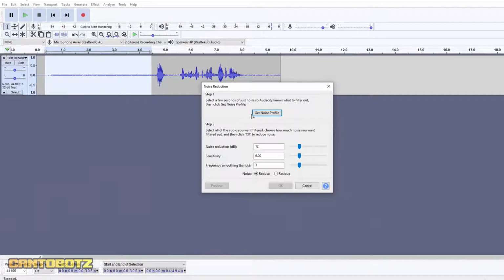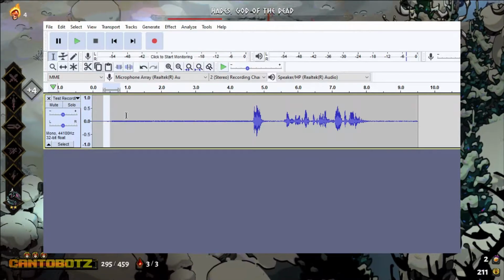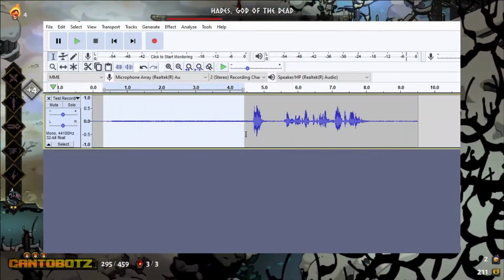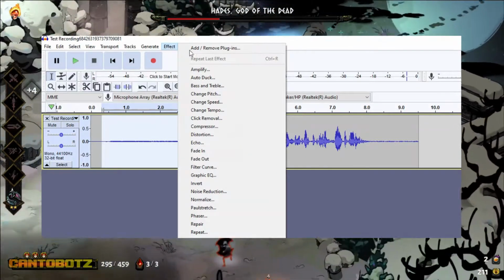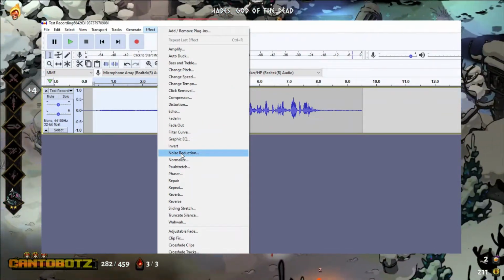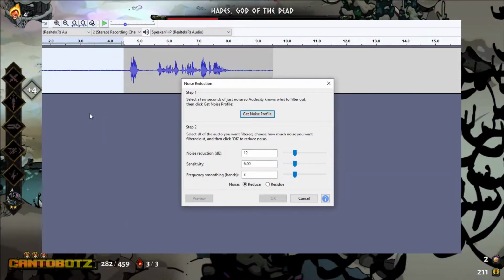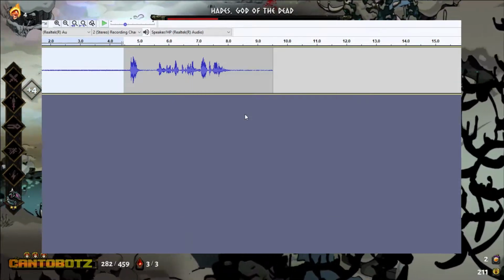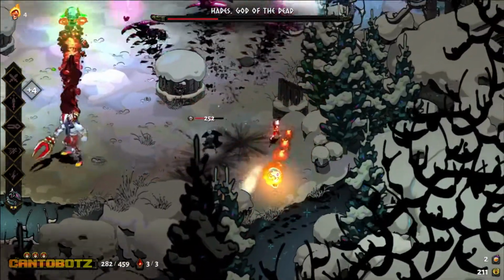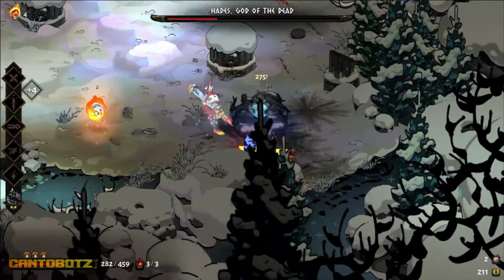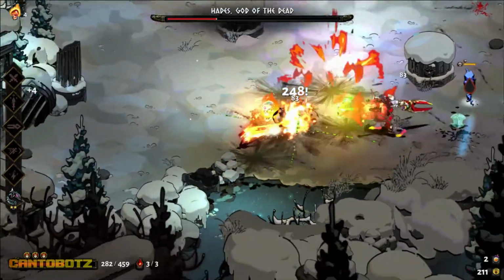So first, what we'll do is highlight this part where you're not speaking, and then go ahead and click on Effect, and then click Noise Reduction, and then select Get Noise Profile. We're doing this step so that the software can identify the sounds that are considered as noise, and by doing so, it will remove it from your track.